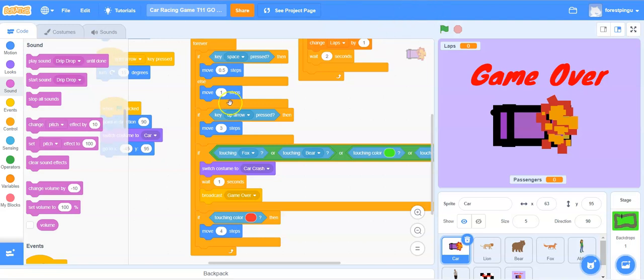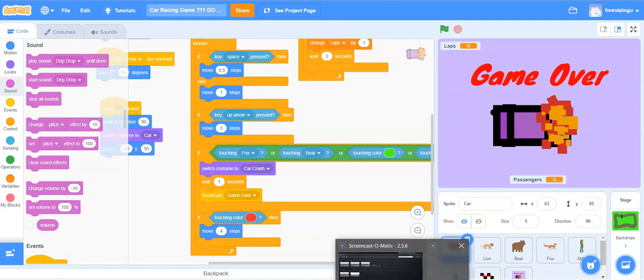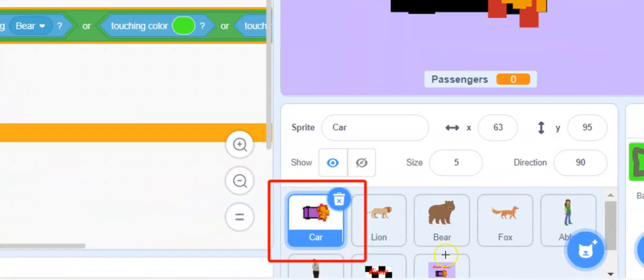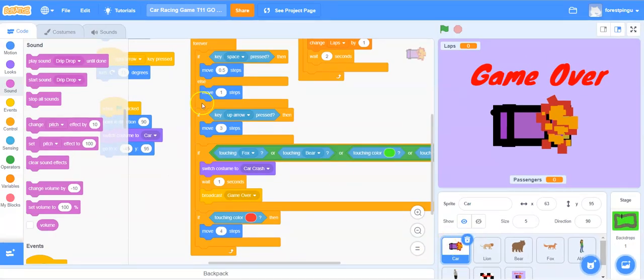So first thing I need to do is make sure I'm clicked on my car sprite. That is very, very important. If you've forgotten where that is, I will show you now. It's down here. So in your sprite area, you need to be clicked on your car. So I've clicked on my car and I go to my sound tab.